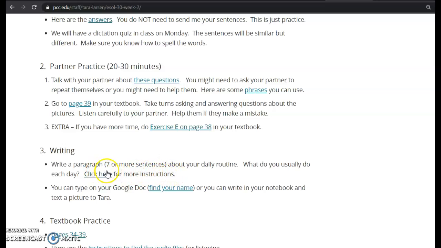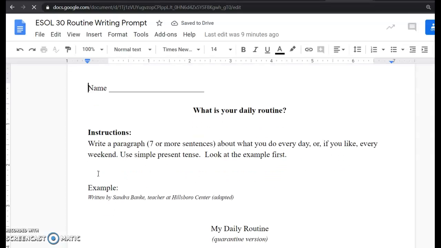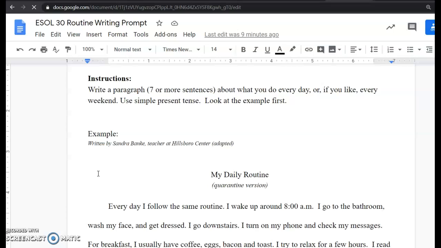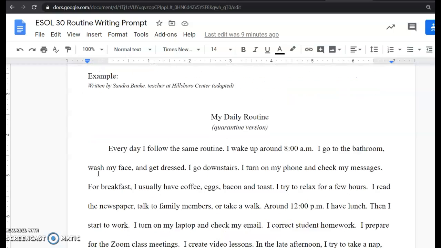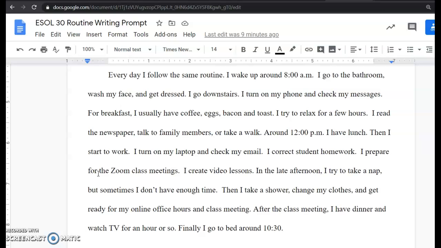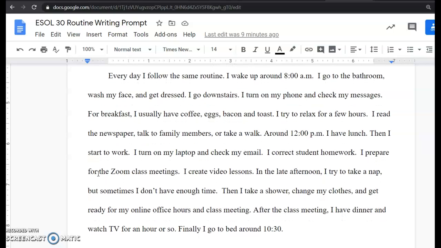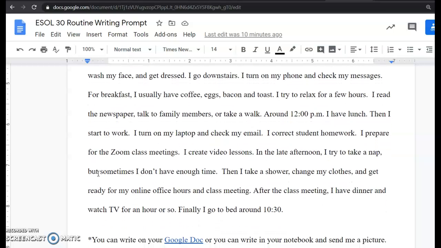So this will give you actually an example. So I click here, I can look at an example. This was written by another English teacher at Hillsborough Center. Her name is Sandra. So if I want to read this as my example, so I can get some ideas, you can see this paragraph is more than 7 sentences. Your paragraph needs 7 sentences or more.